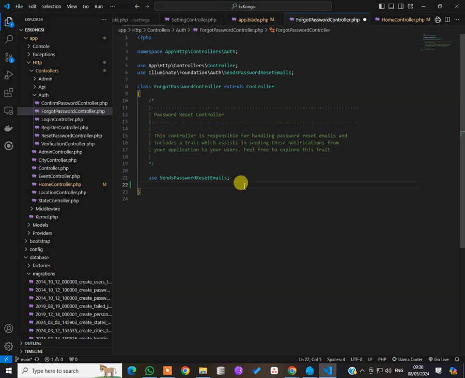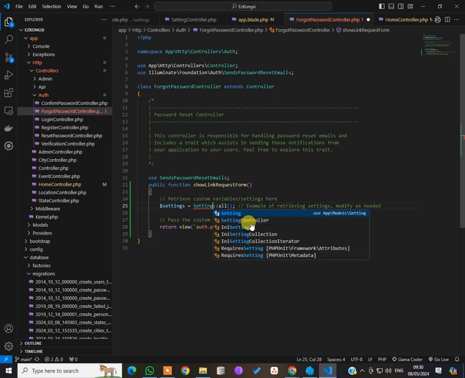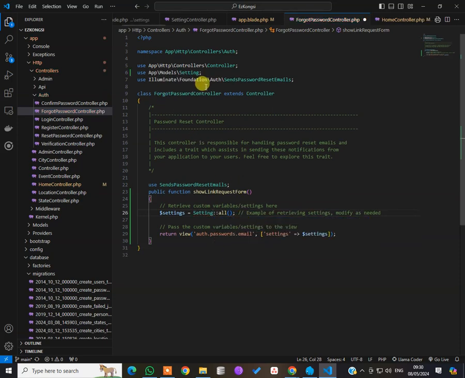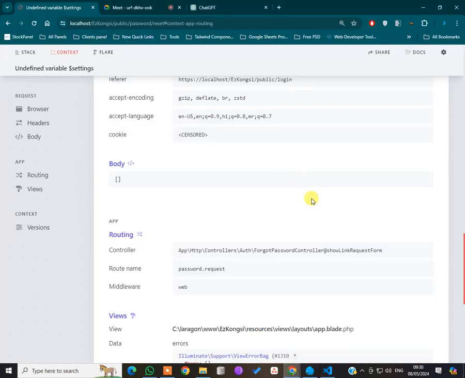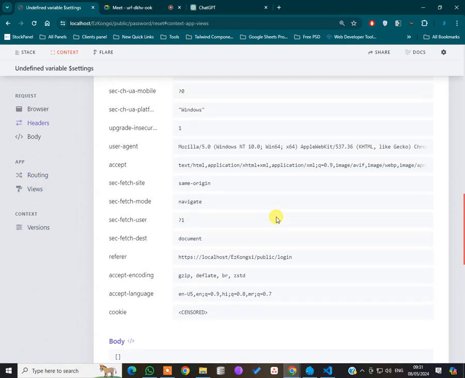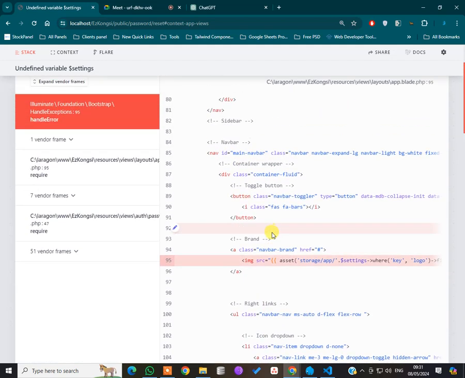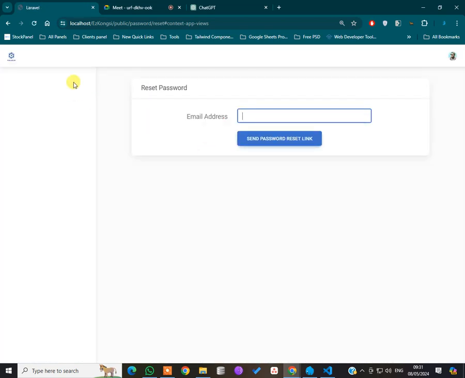Okay, yes, we will add this one. We will send the settings to it. That's it. I'll check whether it's solved or not. So the view is the layout app.blade, and where does it get called from? Let me check whether it is the right view we are loading. Yes, reset password, right.